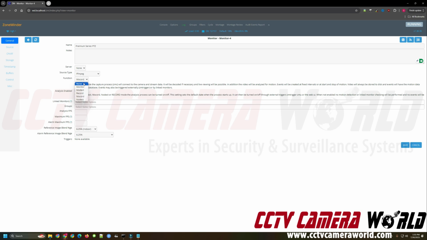You could also do None, which won't actually connect to the camera at all. Monitor really just lets you do live view. Modect is actually just motion detection. It will only record when motion is detected. Record is continuous recording 24/7.